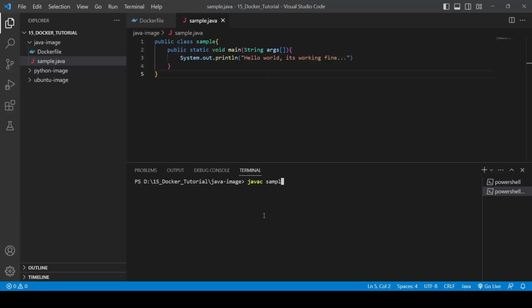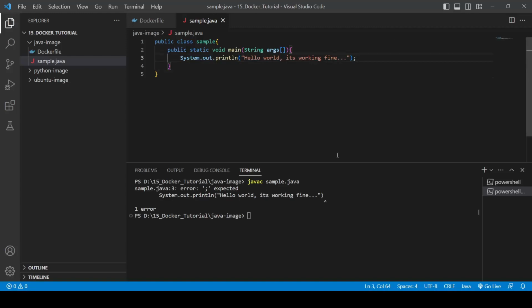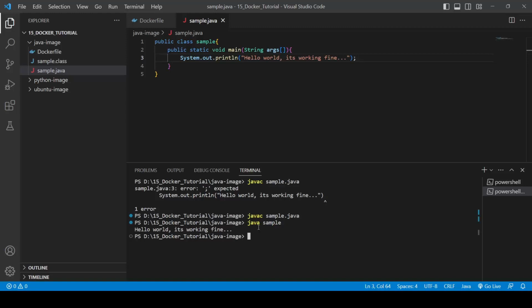We will compile using the javac command and sample.java, and we forgot the semicolon. It happens here. Okay, so here you can see the file has been created, and we just have to give the name sample, and here you can see the result is hello world. It's working. Okay, it's fine.